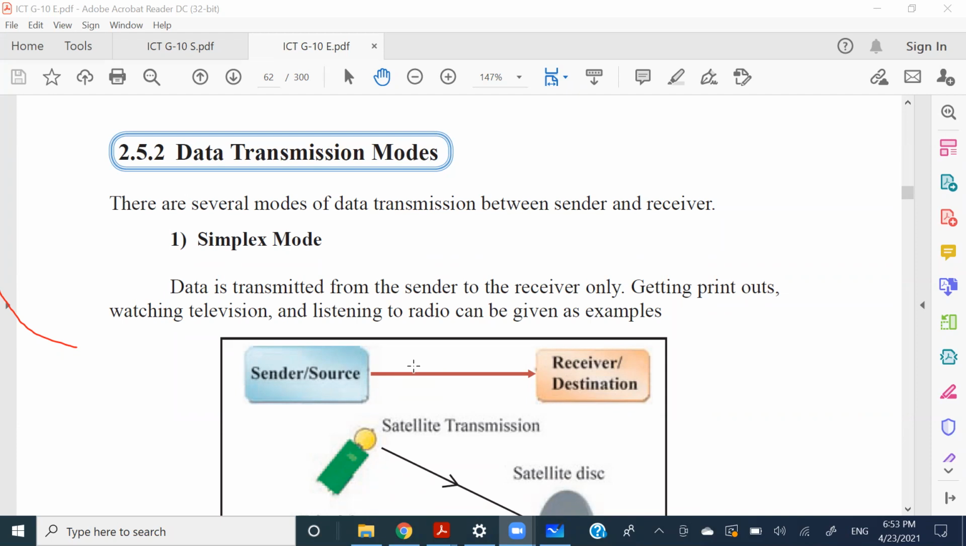We can't talk to the TV to be heard by the broadcasting station. It won't happen, it's not practical, right? So it's a simplex communication from one particular person or device only to another device, right? One direction, only to one direction. Communication happens only in one direction.